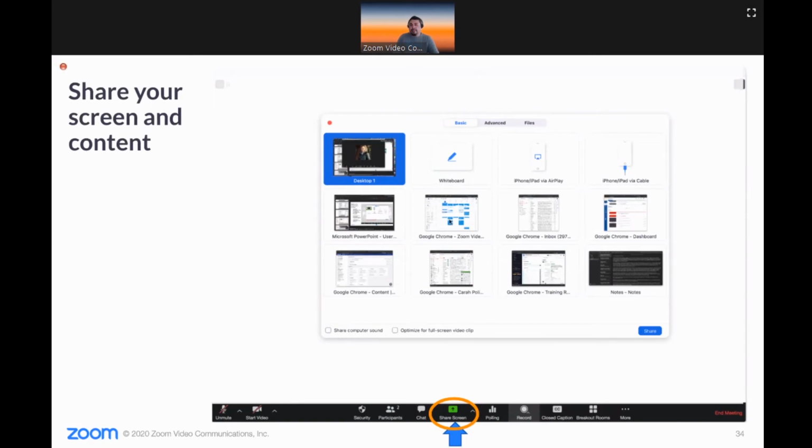Click on this and then play your file by double clicking on it. Your window pops up, you press play from YouTube, video plays back, right? And then also check this box, optimize for full screen video clip. It's going to give the best optimization for broadcasting a video back out to your participants.